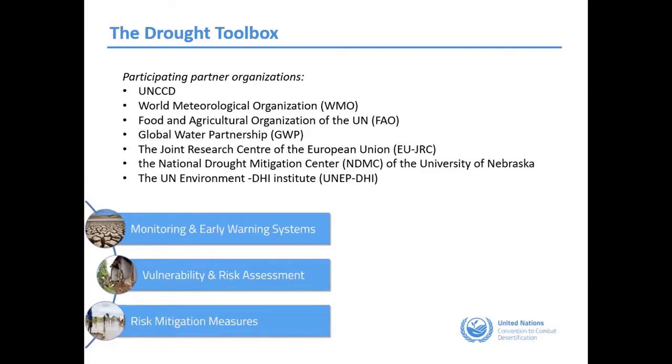Some of the partners contribute to specific pillars, like we work with UNEP-DHI, also in the organization of this webinar. We have a very strong focus on offering tools to develop monitoring and early warning systems. We also work with the Food and Agriculture Organization of the UN, who are offering tools that also fall for a large part in the 3rd pillar, when you look at drought risk mitigation measures. And the Joint Research Center of the European Union, they did a risk assessment, a global risk assessment, which is also featured in the 2nd pillar.